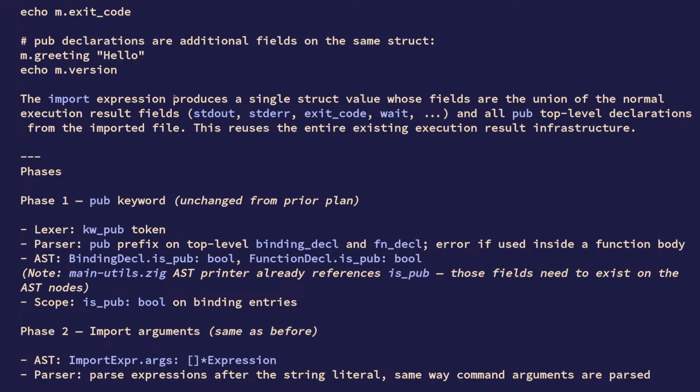The import expression produces a single struct value whose fields are the union of the normal execution fields and all pub top level declarations from the imported file. This reuses the entire existing execution result infrastructure. Yes.